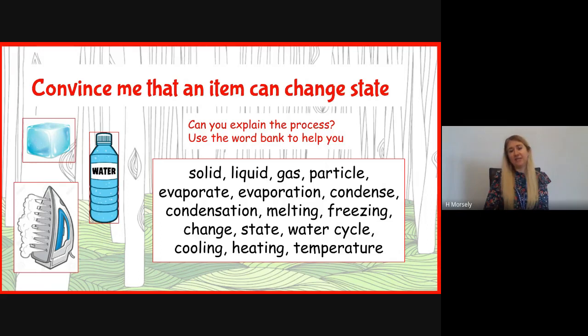On our word bank, we've got solid, liquid, gas, particle, evaporate, evaporation, condense, condensation, melting, freezing, change, state, water cycle, cooling, heating, and temperature. Now, you don't need to use all of these words. This scientific vocabulary will help you when you are trying to explain the process. Can you convince me that an item can change state?